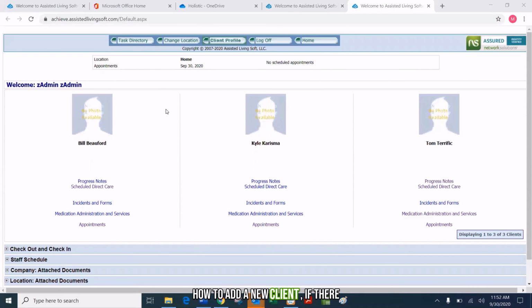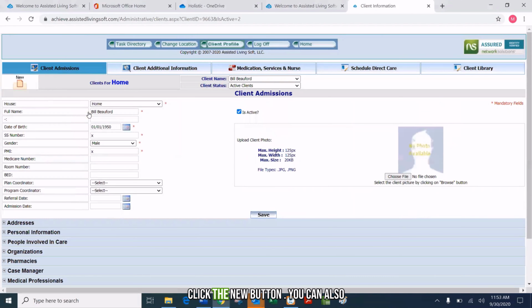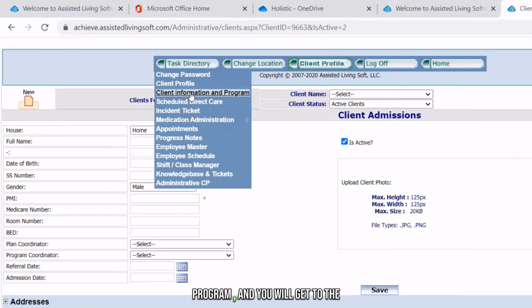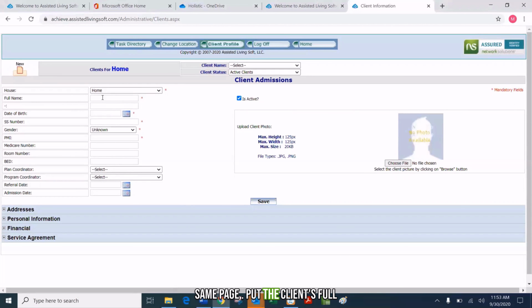How to add a new client. If there are already clients in the system, click an existing client and then click the New button. You can also reach the same page by using Task Directory, Client Information and Program, and you will get to the same page. Put the client's full name, last name, first name, in the full name field.